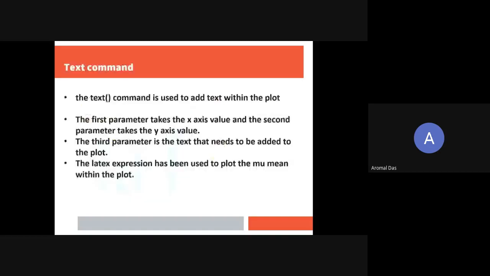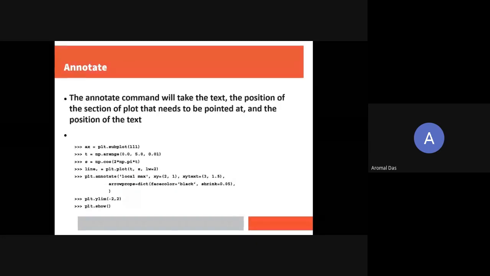Another option is you can use the text command to add text within the plot. So the first parameter is the x-axis value and the second parameter takes the y-axis value. And the third parameter is the text. So a LaTeX expression can also be used. Next option is using the annotate command. It will take the text, the position of the section of the plot, and the position of the text.